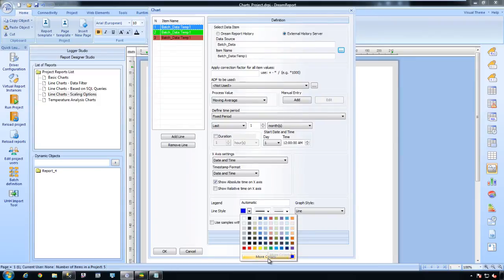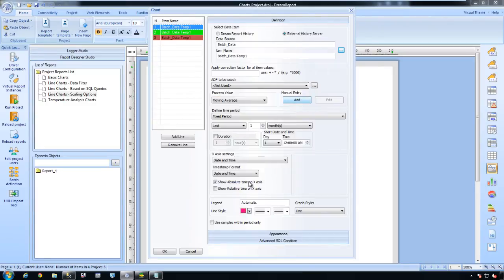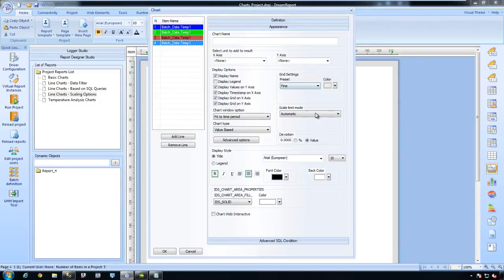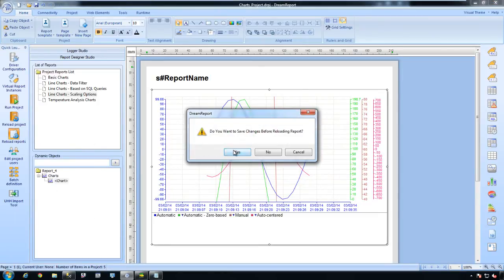And finally, for the fourth pen, we'll use the auto-centered scaling mode. At runtime, the chart object will automatically detect the min and max of all values to be displayed, and then will automatically center the scale limits. Let's save this report and then generate it to see how the different scale options are displayed for the same tag.